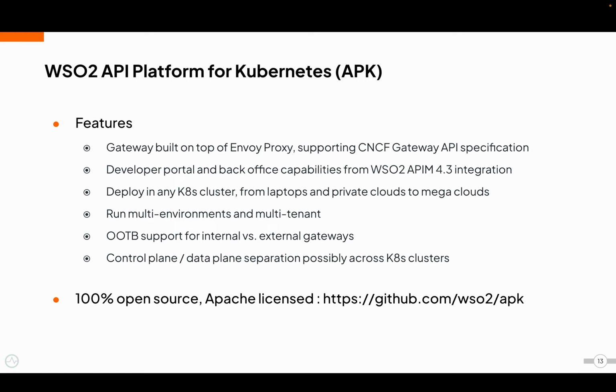You can also run a multi-environment or multi-tenant setup. For example, if you need to run internal and external gateways, we support that. If you have geolocation-based data centers, you can deploy separate data planes with WSO2 APK. If you want different data planes with one control plane, we support that as well. And it's 100% open source, under the Apache license.